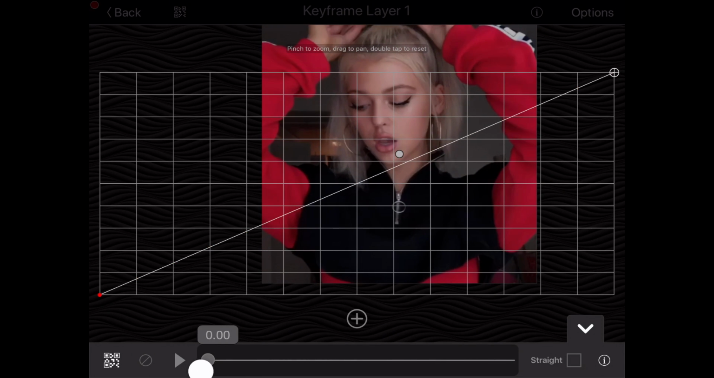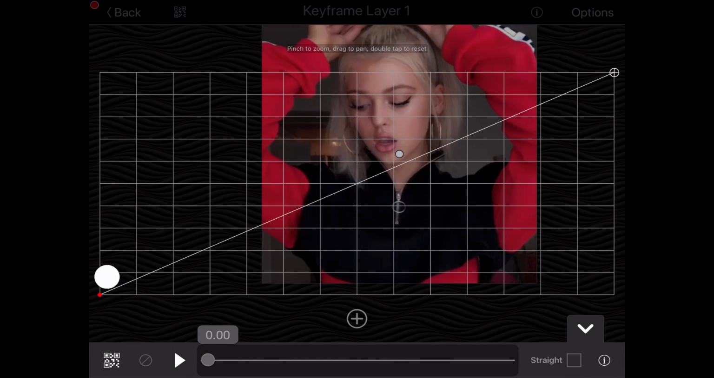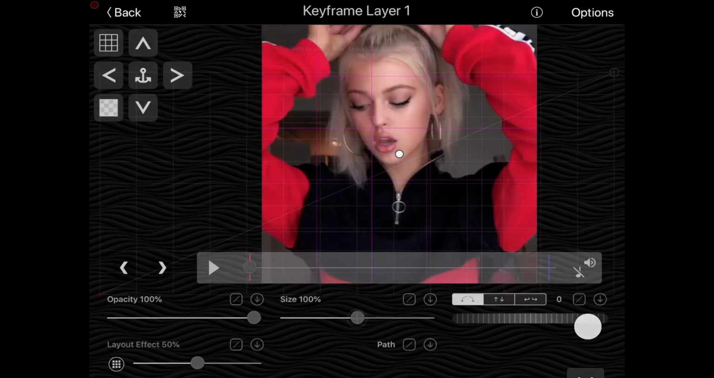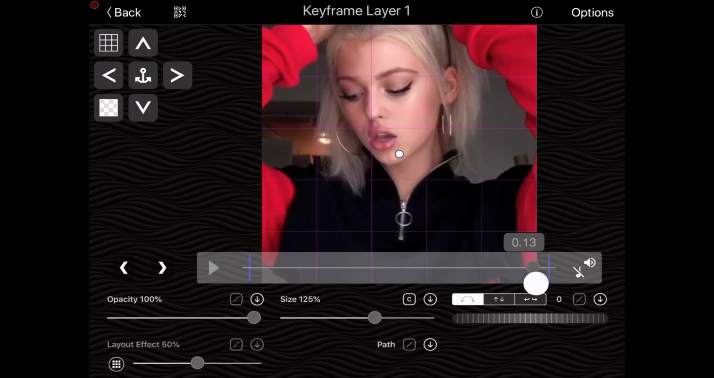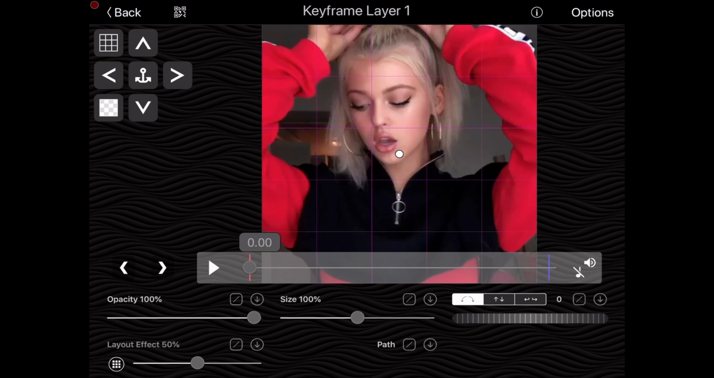These two are both fixed values. As you can tell, you can't move the intensity of the transition at the end, and you can't move the intensity of the transition at the start. In order to move those, you have to exit the custom graph editor and then edit it here.